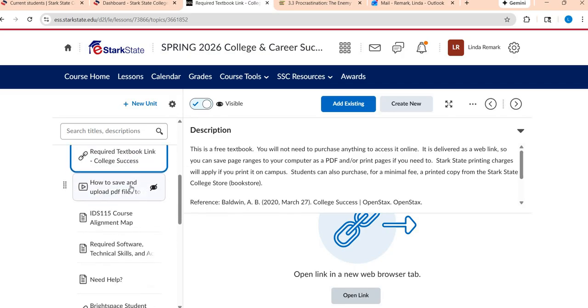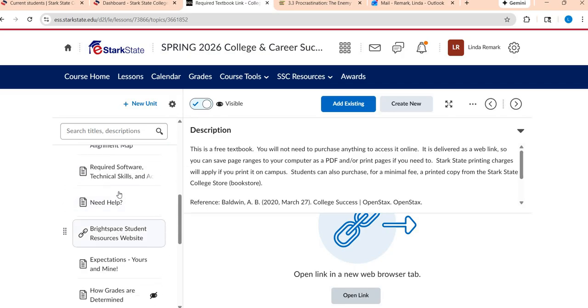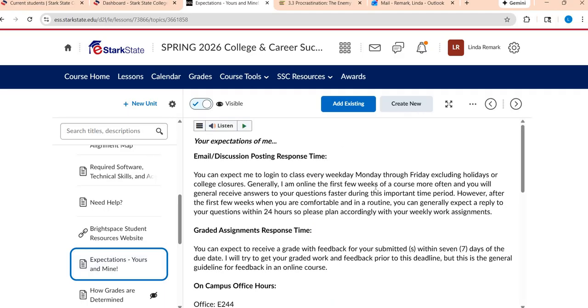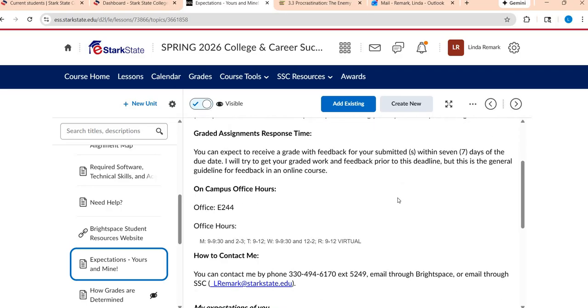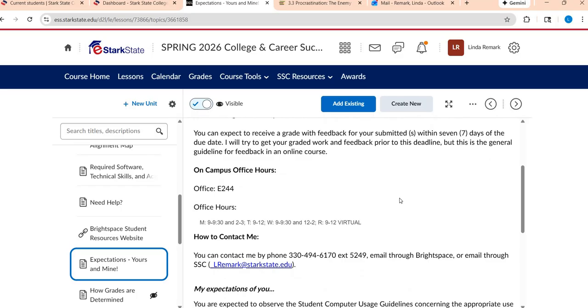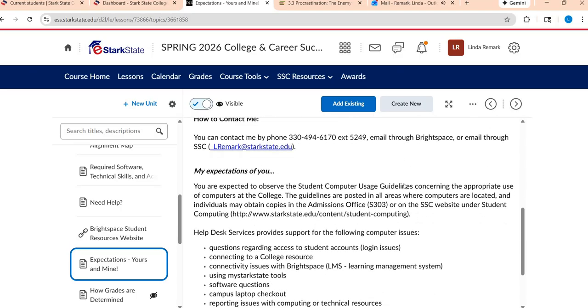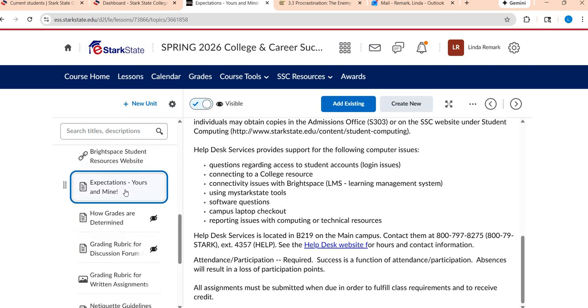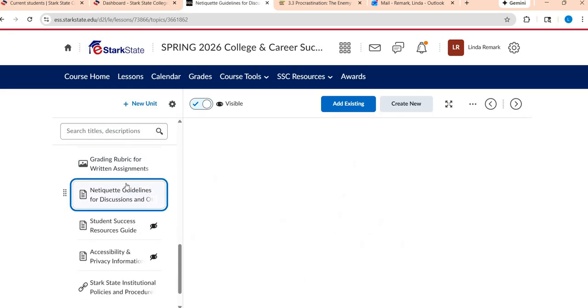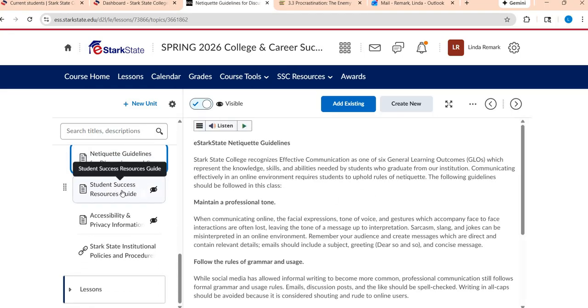All right, there's a couple other resources here, the Brightspace student website, and some general expectations. I do try to grade fairly quickly. The general policy is within 7 days. I try to get it done the day you submit it, if not by the next day. So I try to get you feedback really quickly so you can have your grades updated. There's another office hour right there. And just some more general information about the help desk and things like that. All right, there are some netiquette guidelines, and again, just some general student policies.